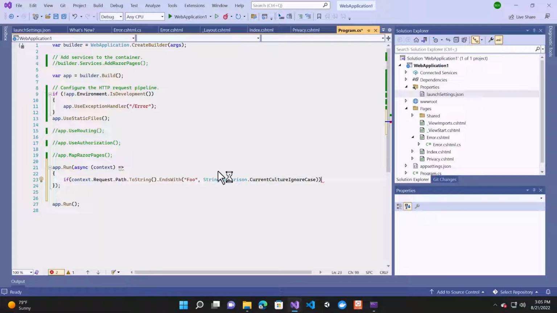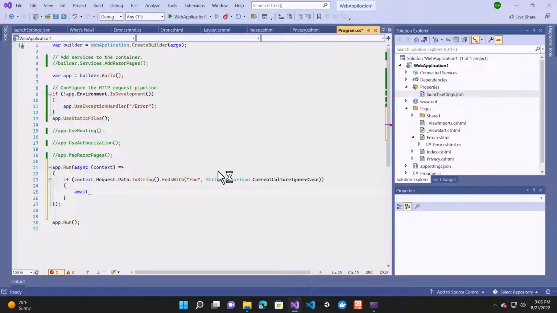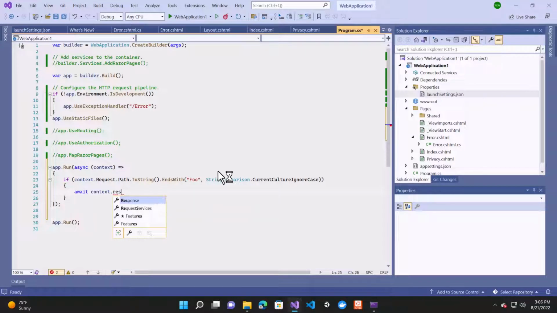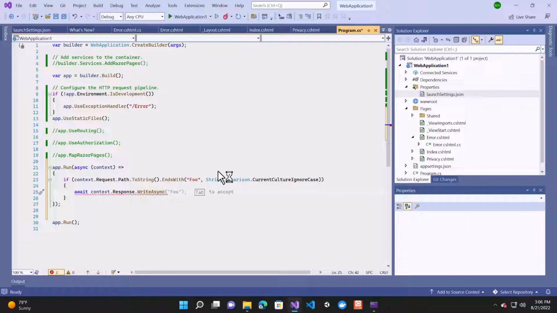And then now we are going to be inside of the if, and what we're going to do is say await. Every time you use an async, you have to put in an await for it, and then we're going to say context. This time we're going to do a response. So now we're responding to the request, and we're going to say response.Write. So now we're going to write to the buffer basically, and what we're going to write is foo.